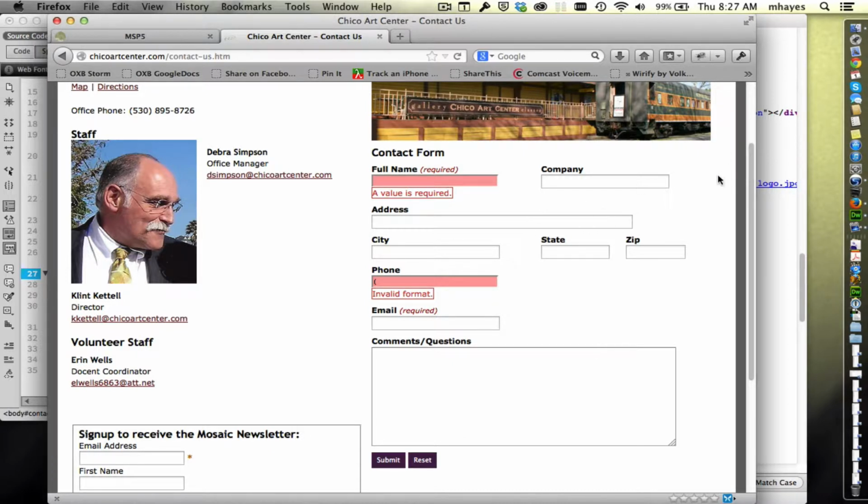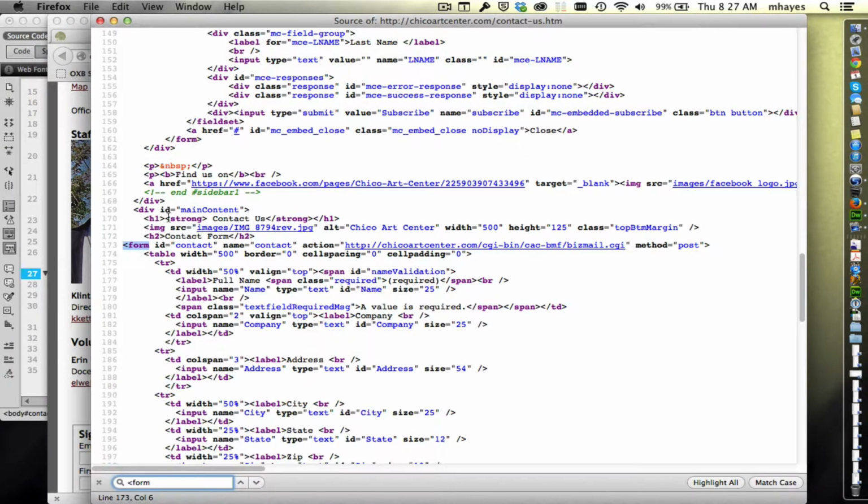I went and pulled up the code behind the HTML code for this one. I have that window sitting here. And I went ahead and found the form. So here's their form tag. It has an ID of contact, a name of contact, and this action is what I'm referring to here. So it has a method of post. That's how it sends the information. And then under action, note that it has a web address. So it sends it to chicoartcenter.com into the CGI bin. Okay, so that is where CGI programs are allowed to run.